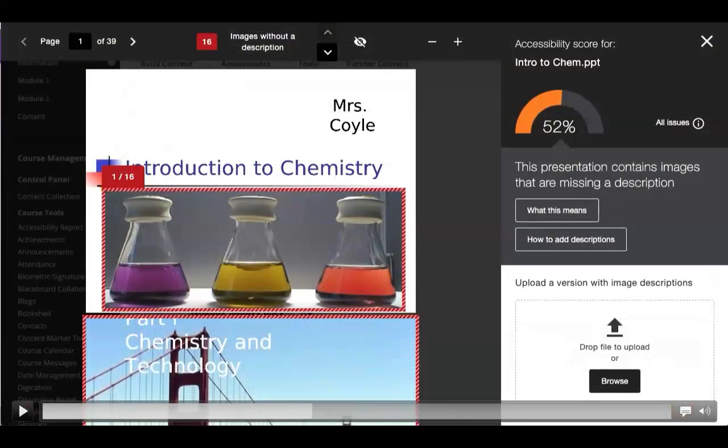So here you can see that this is one of the files which is uploaded in PDF form, or maybe it's in PPT form, and here is the complete checking of that content. Now that is 52%, meaning that the score is medium and can be improved. So this presentation contains images that are missing a description.